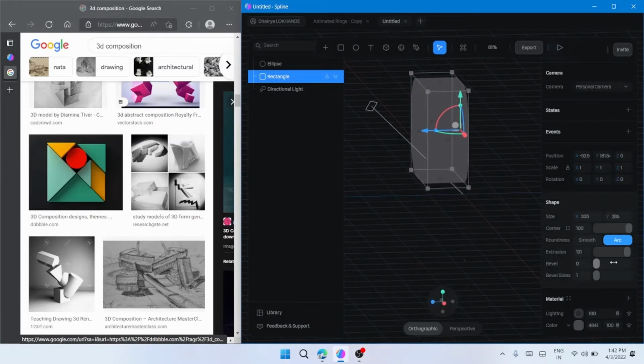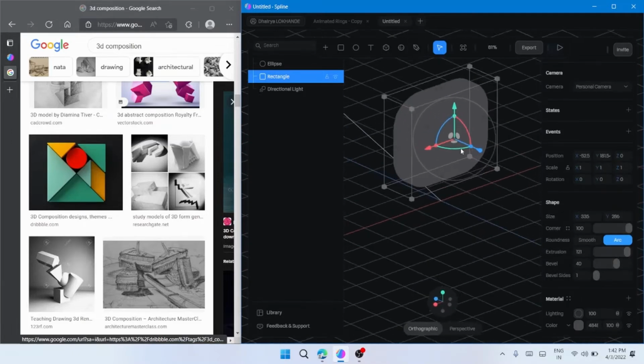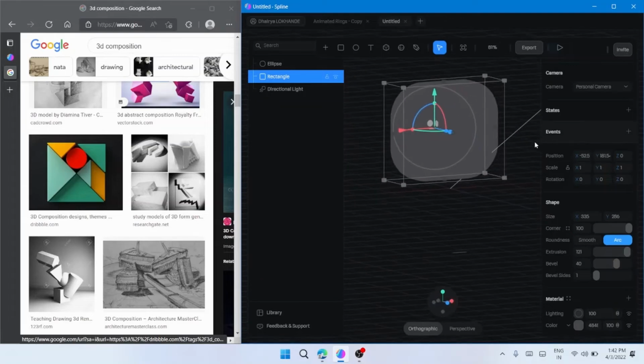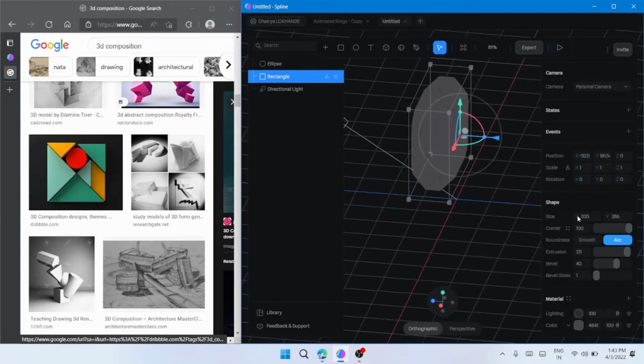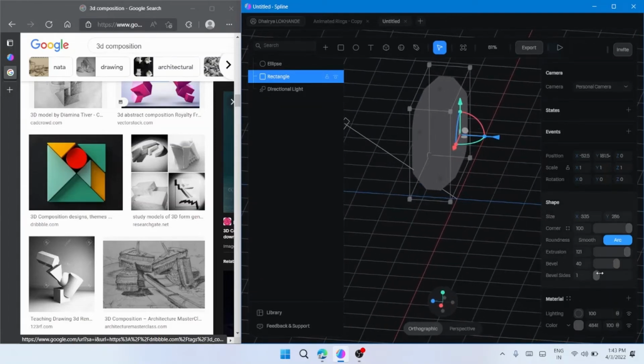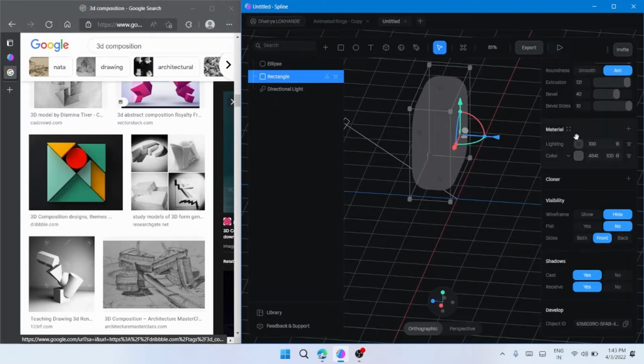Then we can change the bevelness. So this is basically like the bevel modifier to our edges, corners and faces. And then we can change the bevel sides. Down here we have the materials tab. So basically material means the shading or the coloring of our object.